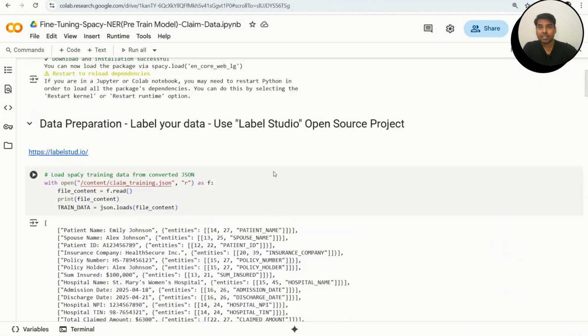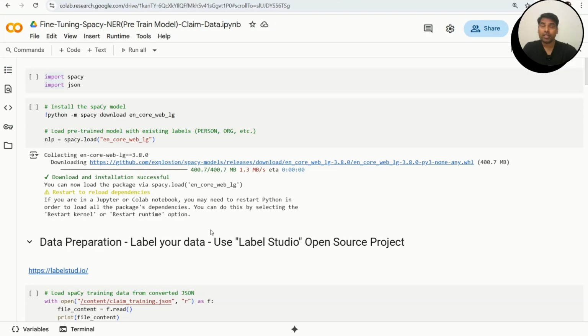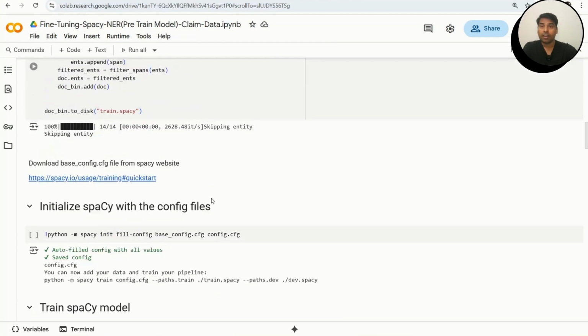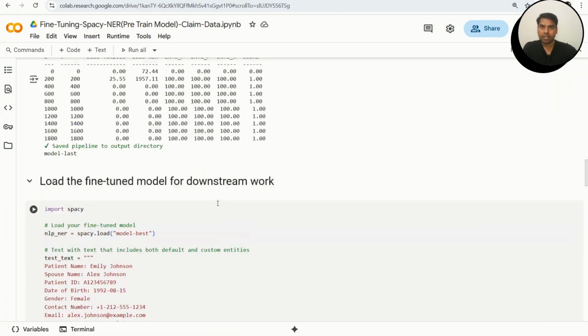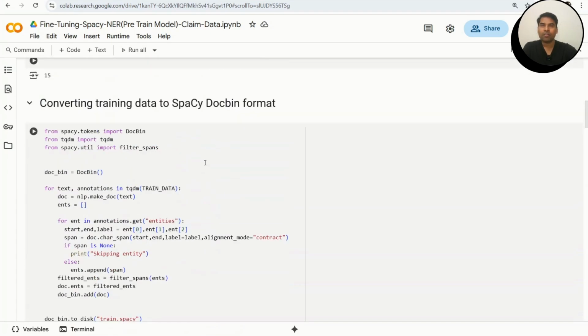So this is the step of using spaCy, where you can fine tune the model, and this way you can get your work done. So this whole code, my friend, is available on GitHub. You can go and download it, you can try it.